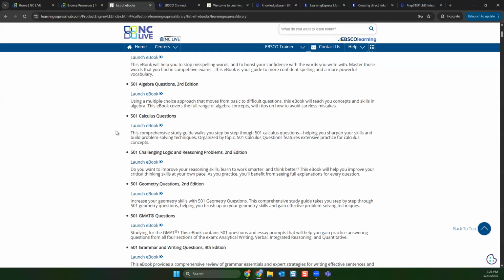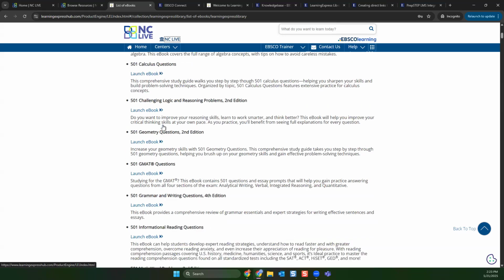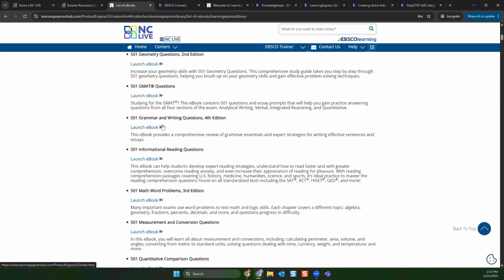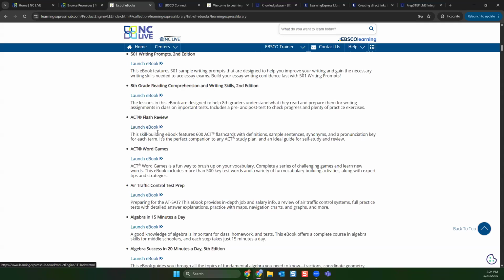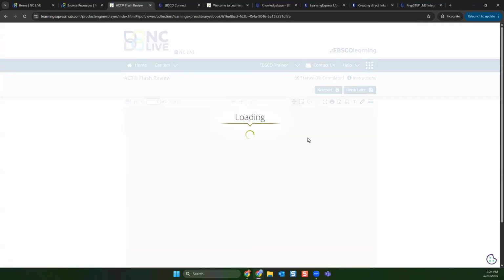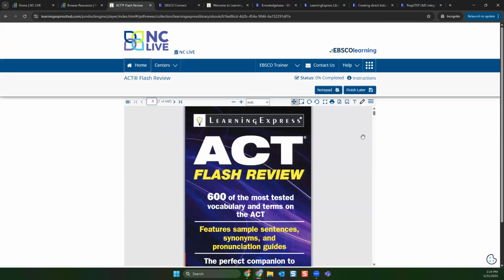So if you recall, when you used to access an ebook, it would automatically download to your desktop, or your downloads folder, I should say, on your desktop. But now we are launching our ebooks within the interface here. So let me access the ACT Flash Review. I'll click the Launch hyperlink, and we'll see that it's going to load the ebook right within our interface here.